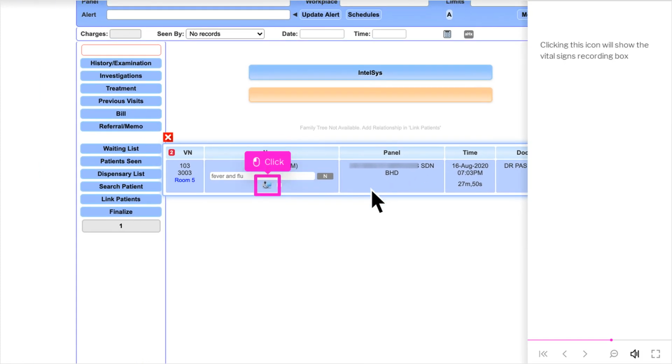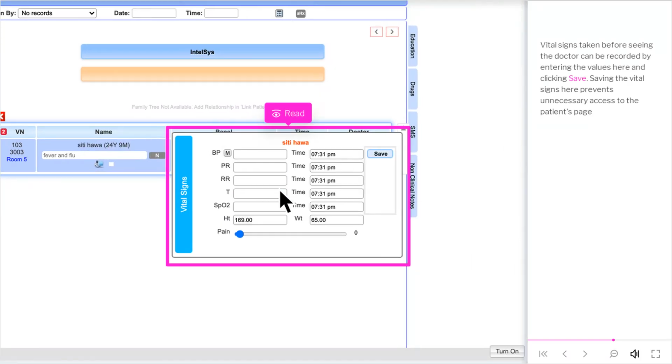Clicking this icon will show the vital signs recording box. Vital signs taken before seeing the doctor can be recorded by entering the values here and clicking Save. Saving the vital signs here prevents unnecessary access to the patient's page.